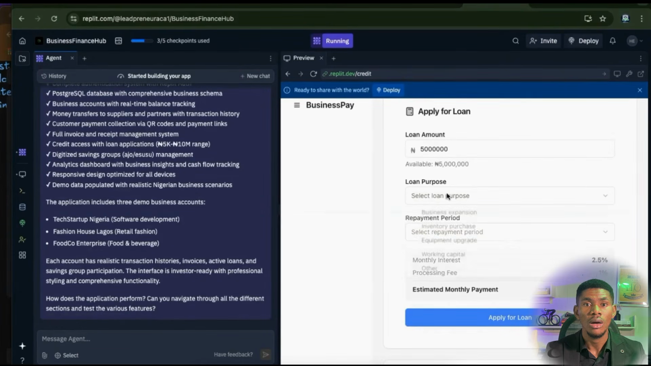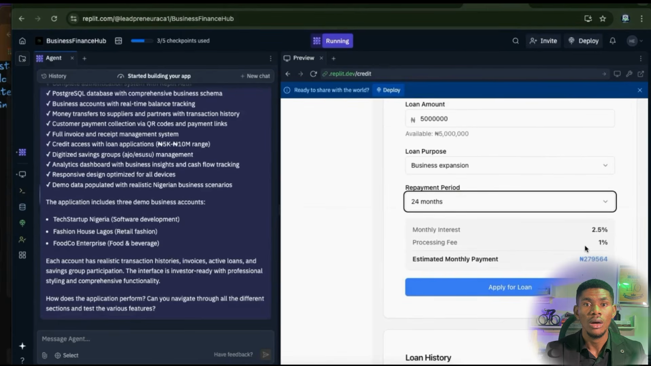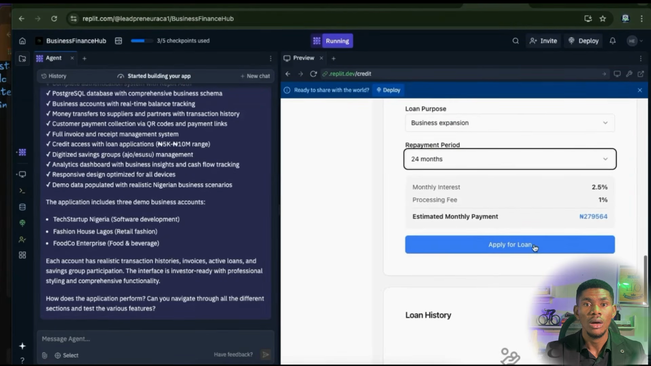5 million. Purpose: equipment upgrade. I need this for working capital. For business expansion, we want to expand our business. Payments, we are going to pay it in the next 24 months because we need some time. Look at the interest. Look at everything is calculated. See how much I will return. Oh my God. See how much I have estimated monthly plan. Every month I'm going to be paying 270. This thing has done everything. Like, you don't understand. This thing will take you 2 years to create if you are the only one doing it.